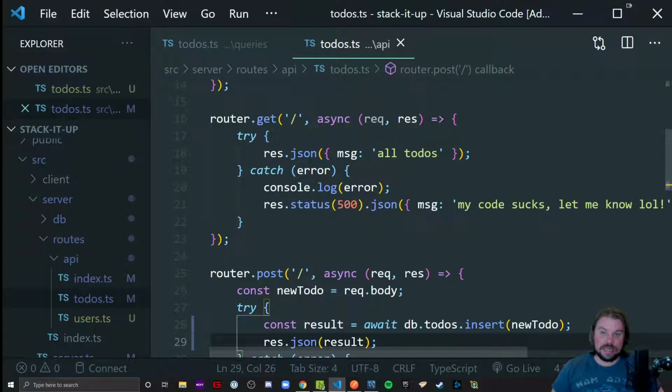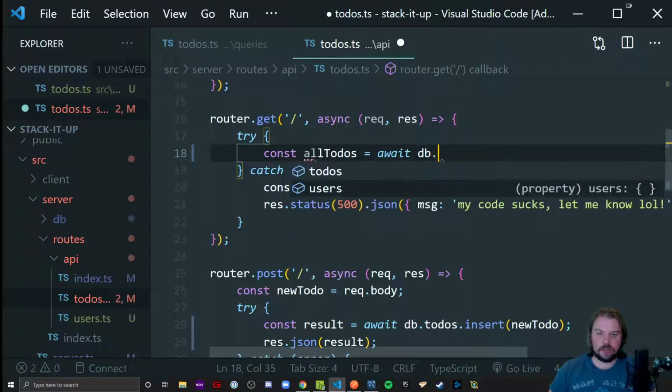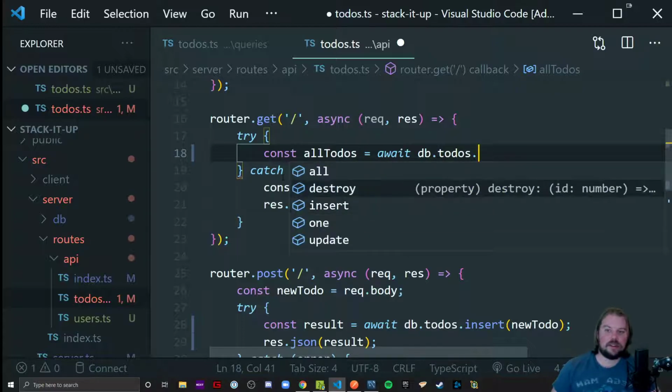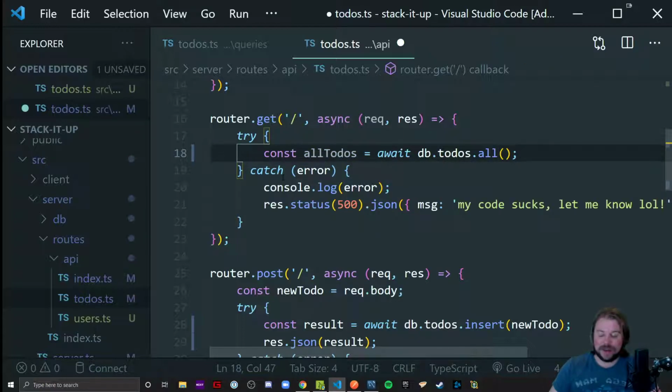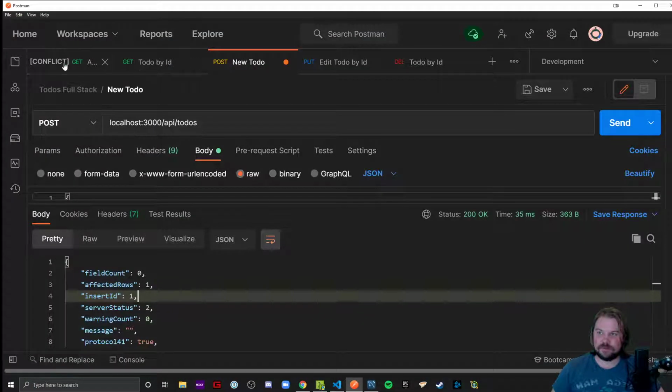Let's head to our get all request and do the same thing. We're going to say const allTodos equals await db.todos.all. No, I don't know what the hell I'm doing tonight, y'all. There's our allTodos being sent as a response. Let's go crank it out.